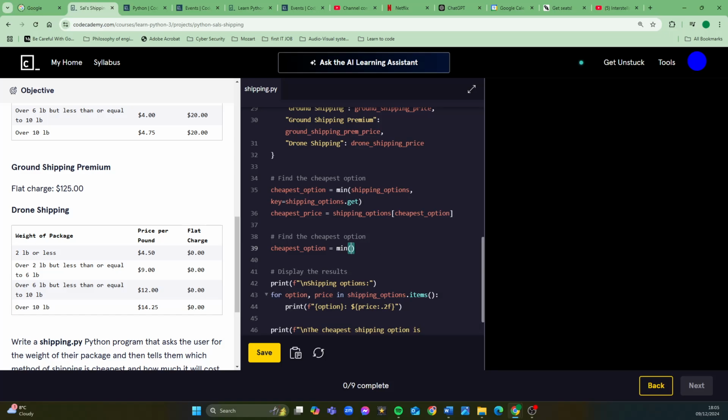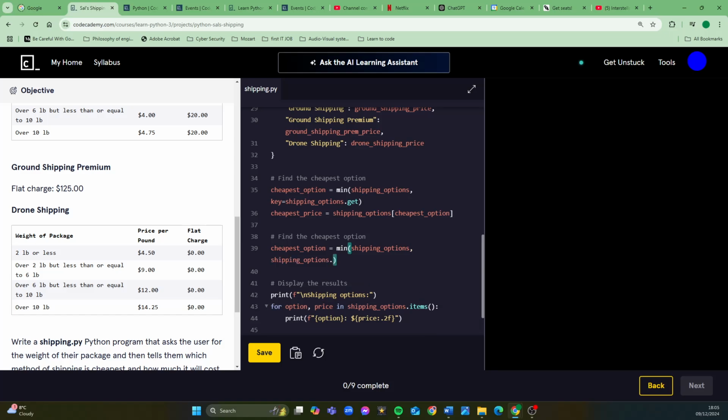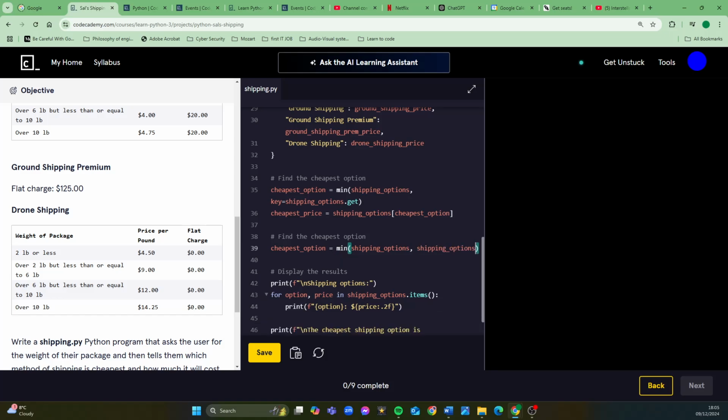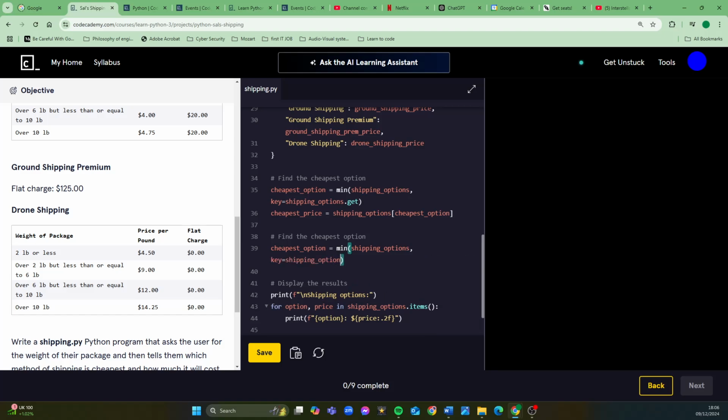So cheapest option equals, so we have a variable and we pack it all into that variable. So we say cheapest option equals the min function, shipping options, comma, and then again shipping options, but dot get. Oh no. So min shipping options, comma, key equals shipping options dot get.